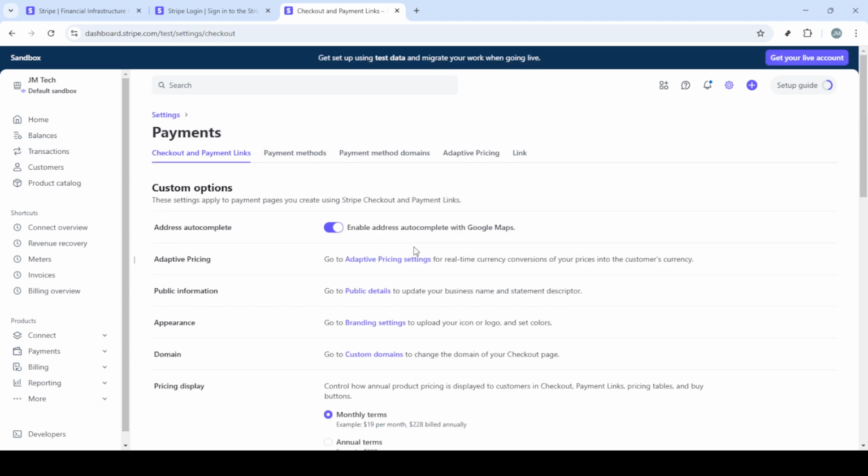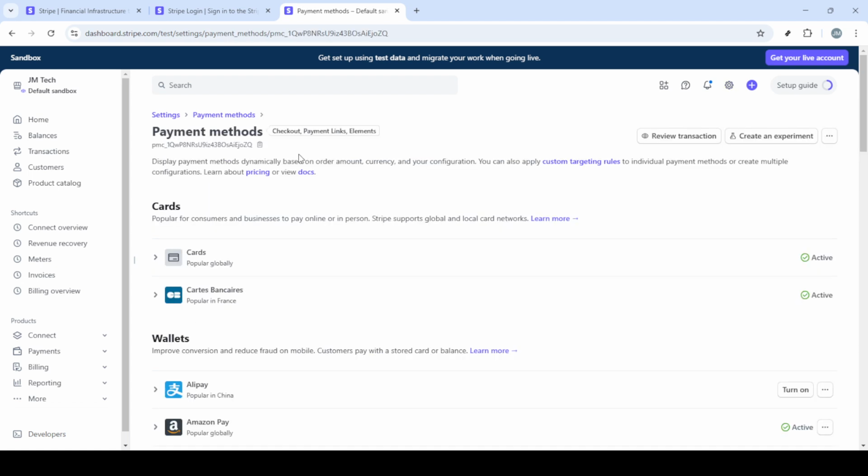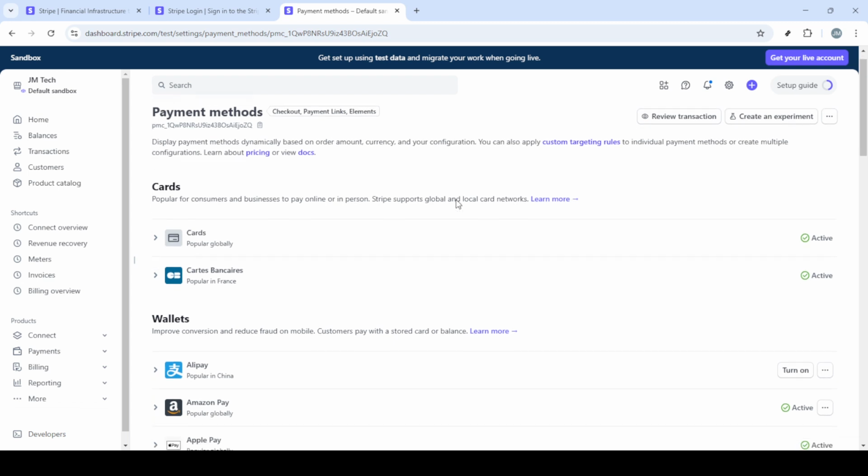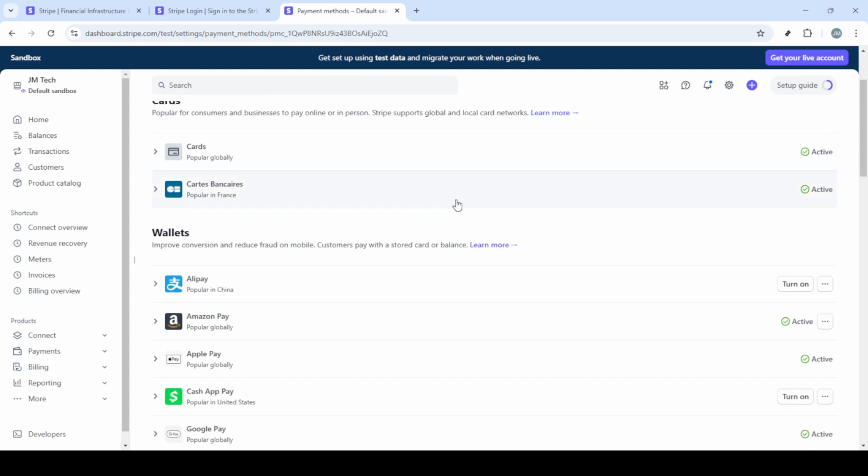Here you'll find all kinds of options that allow you to customize how you use Stripe, but for today our focus will be under product settings. Within the settings menu, look for an option titled Payments. When you find it, go ahead and click to enter the Payments subsection. This is where you manage all the different payment methods you want to offer within your business.